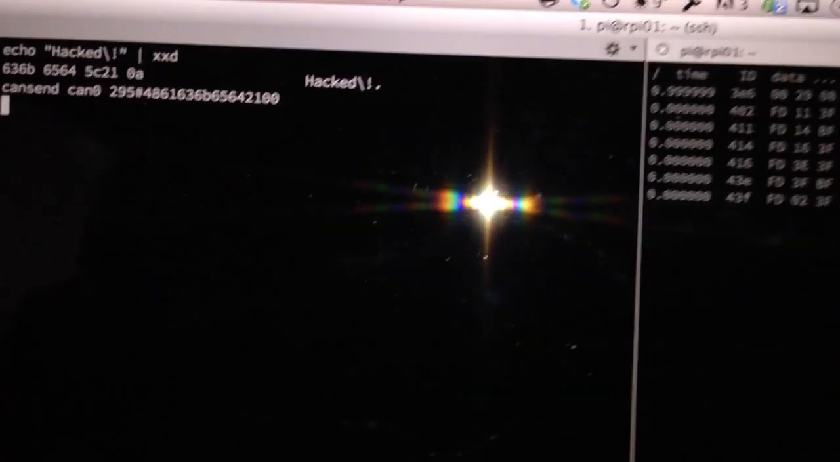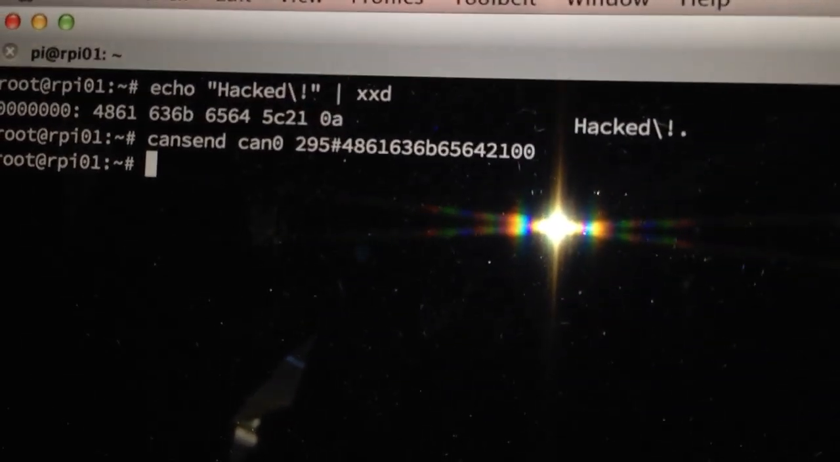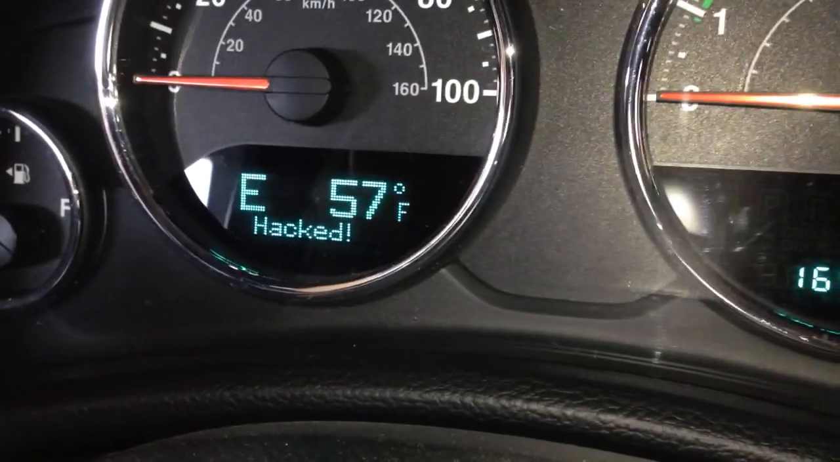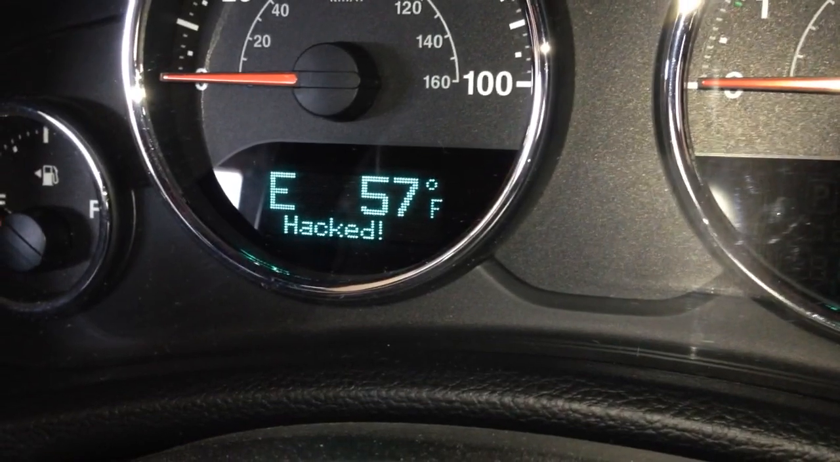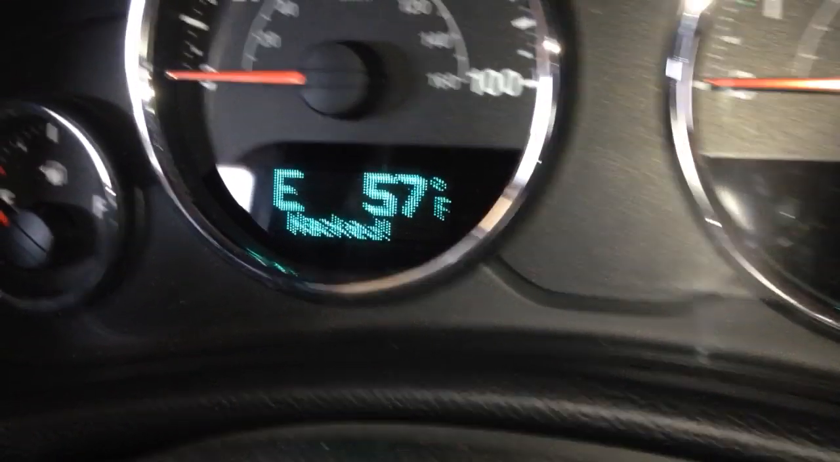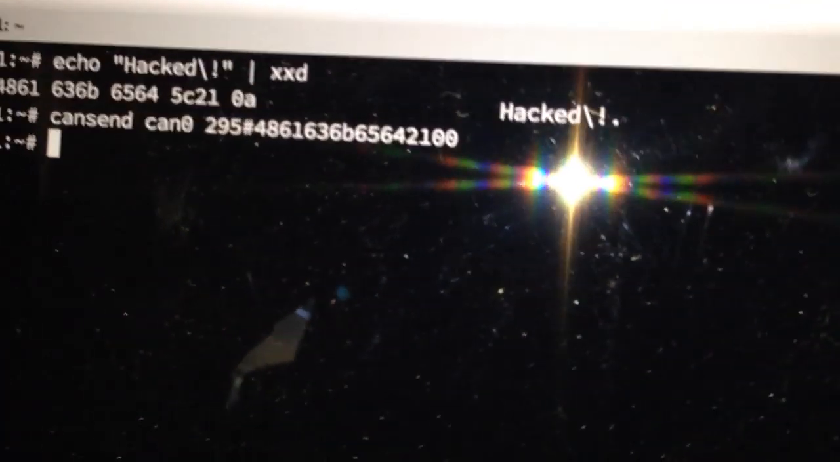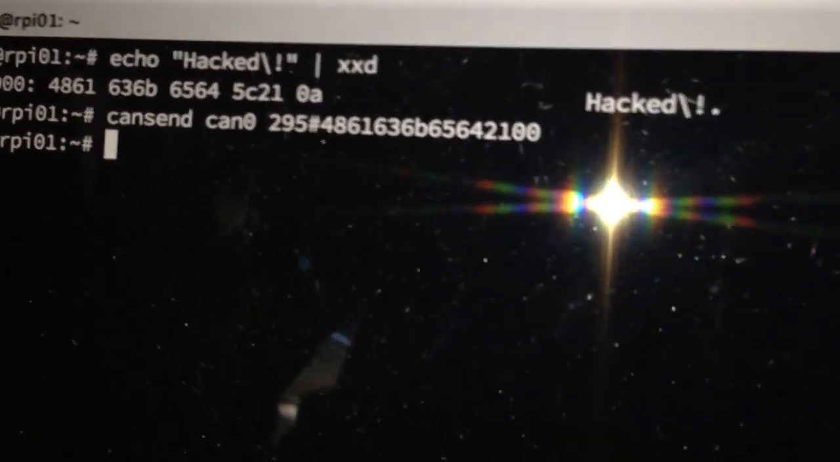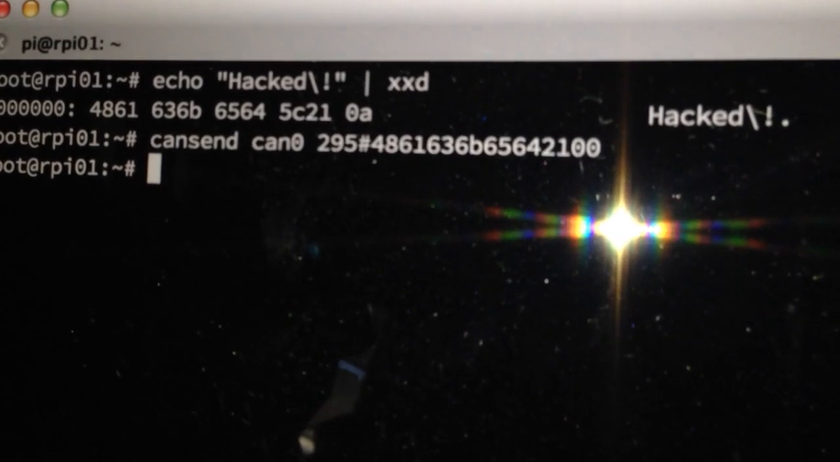So we should be able to send any data anytime we want to the EVIC and have it displayed. It does look like you're limited to 8 characters, but there may be ways around that, but that seems to be what that particular ID is limited to. CAN message frames in general are 8 bytes, but if you need more data, you can send multiple messages.